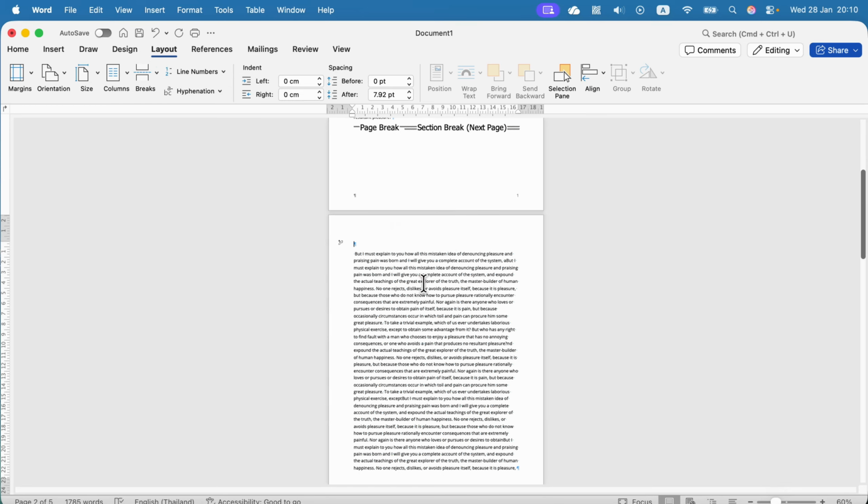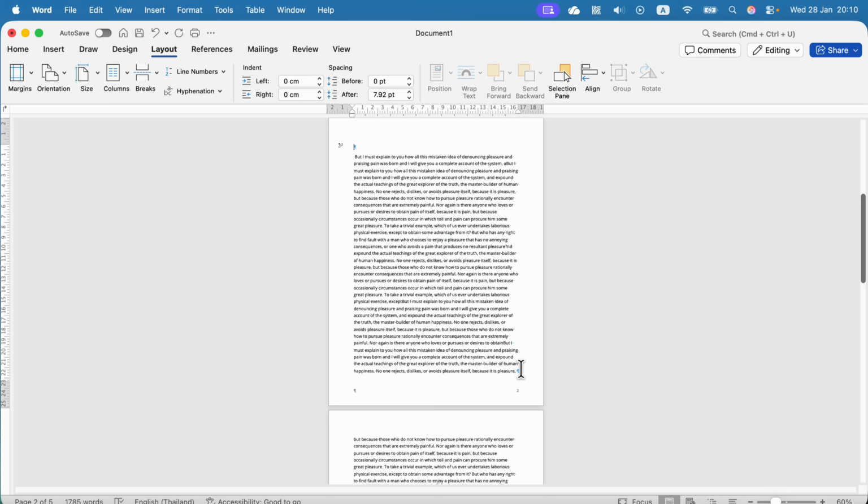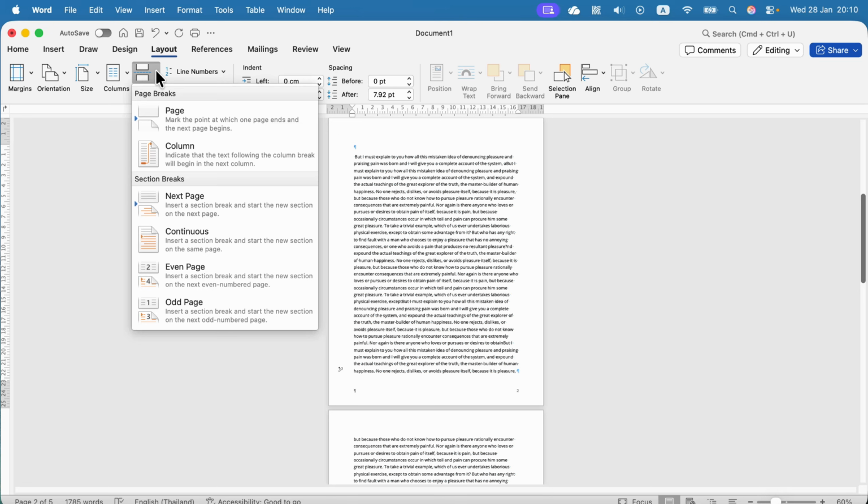And then at the end of this page, I'm going to do also the section break. So it's kind of a brand new section in the middle of the document. So here it is. Next page.